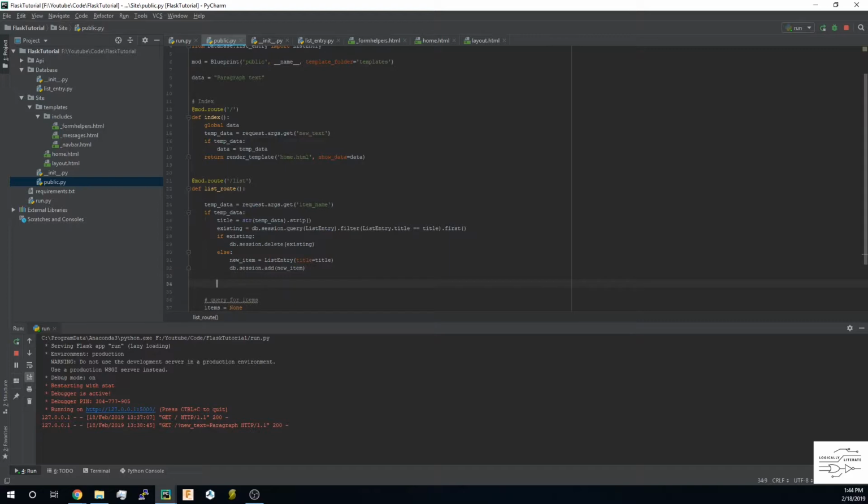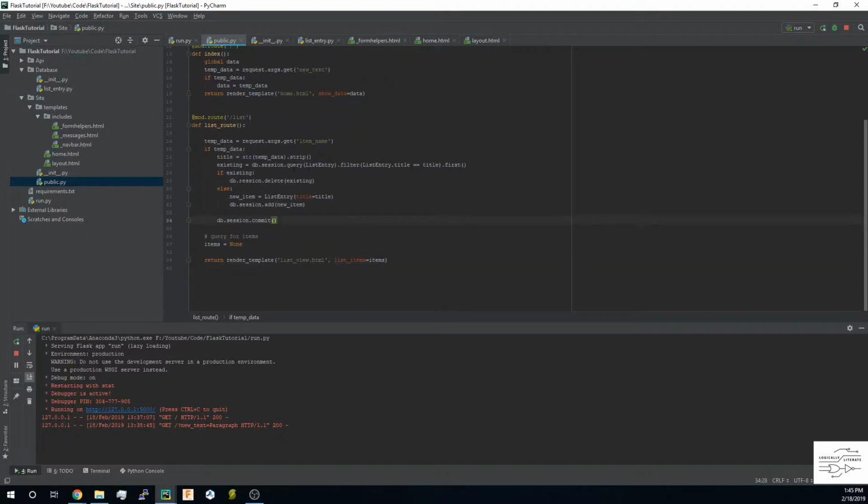Now, to actually put that into the database, we'll want to say db.session.commit, and this will actually write to the database. So now we have items written to our database, and we have items being removed from our database. You will also need to include this commit after the delete line to actually cause the SQL to be sent to the database. Next, we'll want to actually query, and this looks very similar to what we've already done. We'll want to query for all of our list entries, and to get all of them, we just say simply .all. And so now items is a list of list entries.